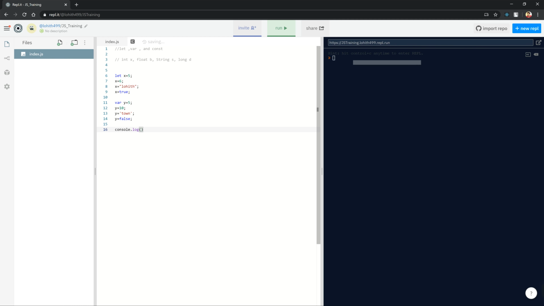Let's say I'm trying to print y. What is the current y value? It's false, so when I click on the run over here, that should be printed on the right side. That's false. Let's try to print console.log x. That's how we print the variables in JavaScript.